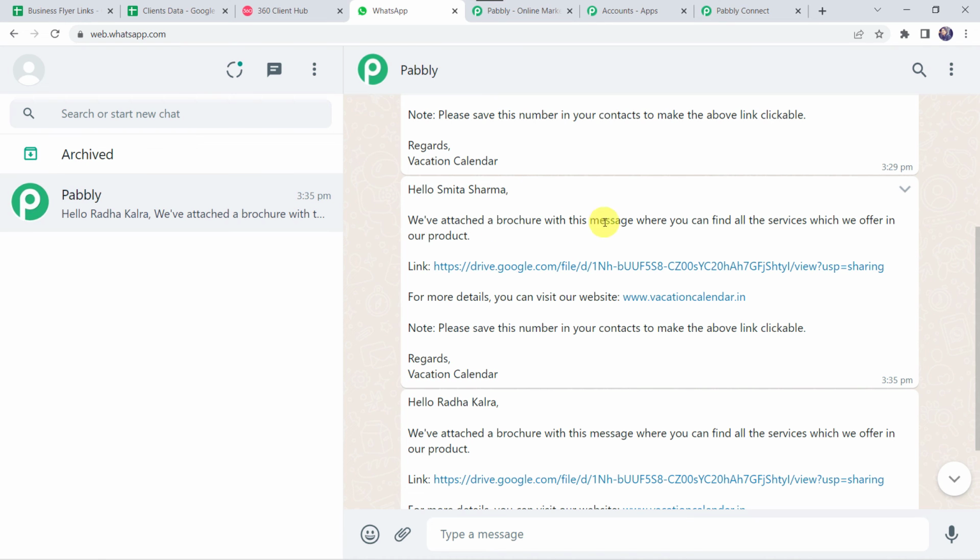Hello Smita Sharma, we have attached a brochure with this message where you can find all the services which we offer in our product. Here we can find the link, here we can find the website address, and here we can find the business name.